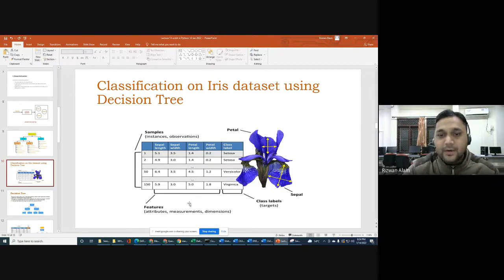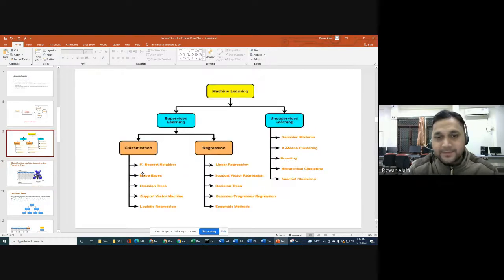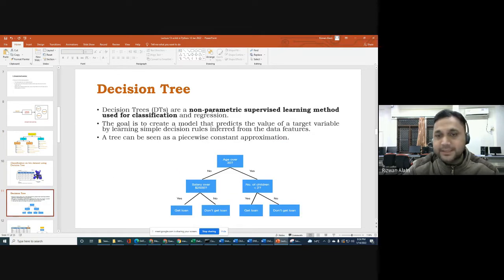So this will be our data set that we will use for a classification problem, where we will use this Scikit Learn library. And for classification, as we discussed, we can use any one of these algorithms. Decision tree is one of them, so we will use the decision tree algorithm. In simple words, let me tell you what we actually mean by a decision tree. Decision trees are a non-parametric supervised learning method used for classification and regression. So we can use this for classification problems and regression problems also. It is non-parametric, which means we don't need to use particular parameters.